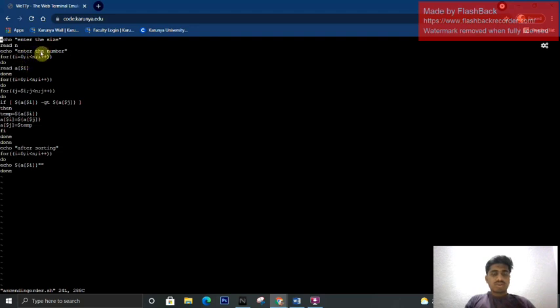Echo "Enter the numbers", and we are taking the for loop, i equal to 0, i less than n, and i plus plus do read a[$i]. It means the entered inputs, i will increment up to the condition fails. And again we are taking the for loop, j equal to $i, j less than n, and j plus plus.